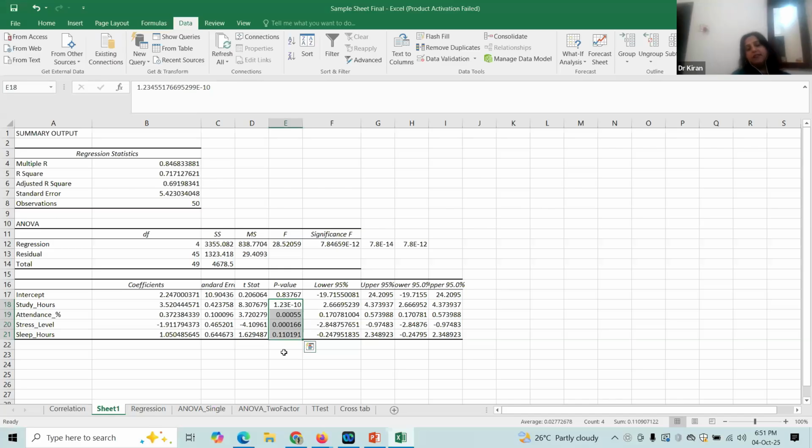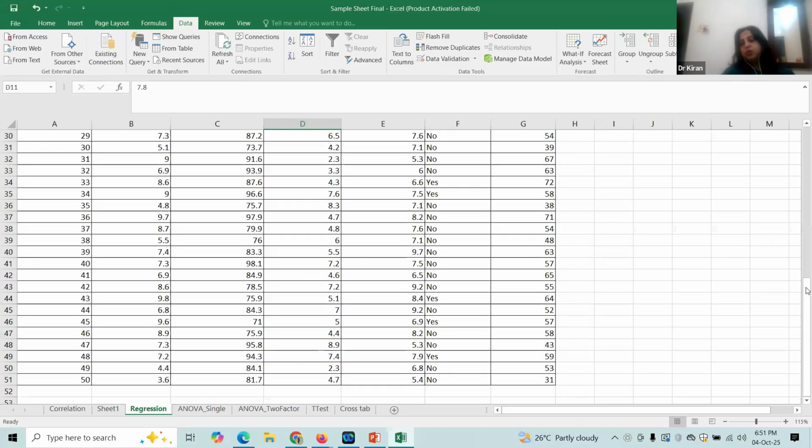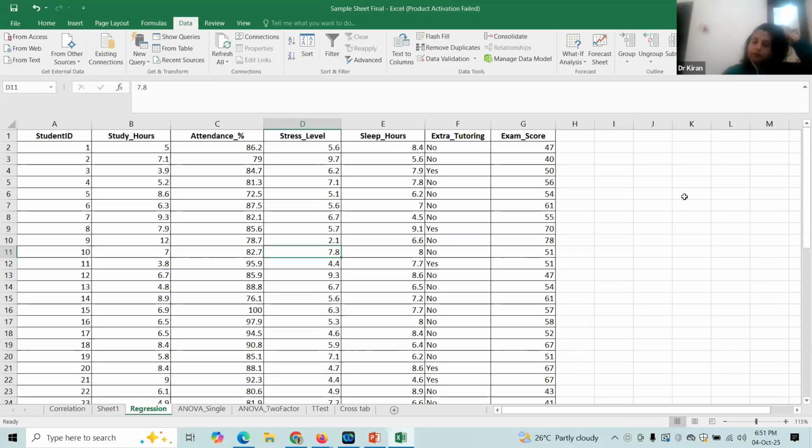That means sleep hours are not impacting the exam scores, because we have seen the trend: people don't sleep, but still they do wonders in examination. Gen Z especially. I'm talking about my daughter, who doesn't sleep during exams but brings very good scores. This is only a general relation, but you can see study hours, attendance and stress level are impacting. Do you want to try regression on your own? Do you want me to explain it again?